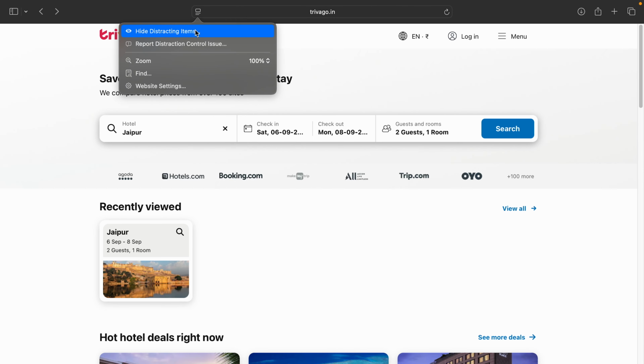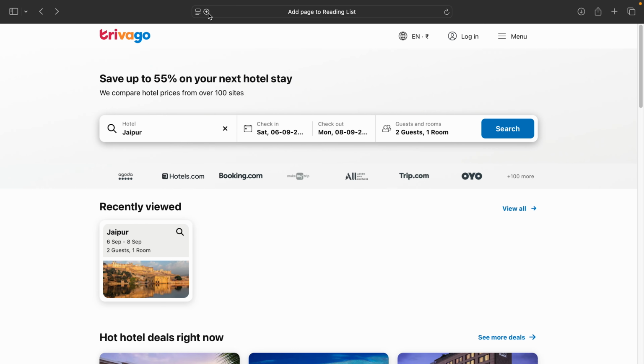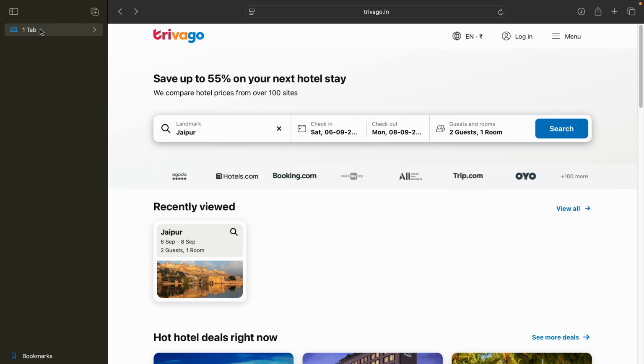If you want more control, click on website settings. Here you will see things you can customize for the current website. I recommend leaving everything as it is because Safari's defaults are usually great. Just next to it, you will find the reading list button. You can save any site to read later.